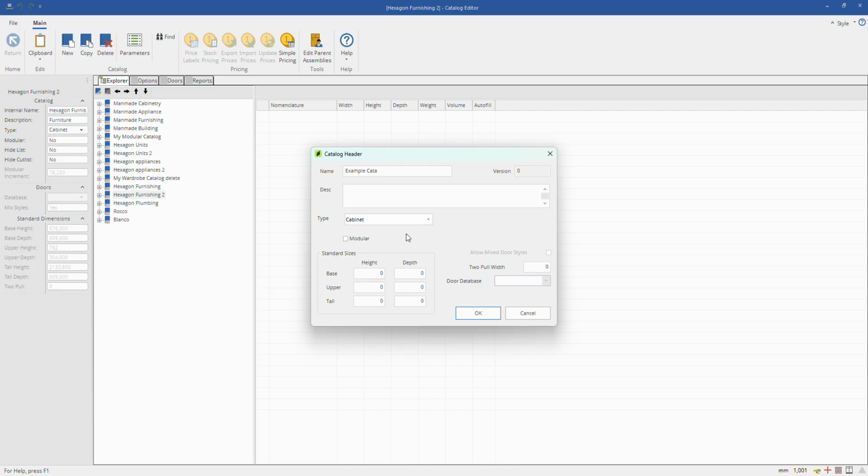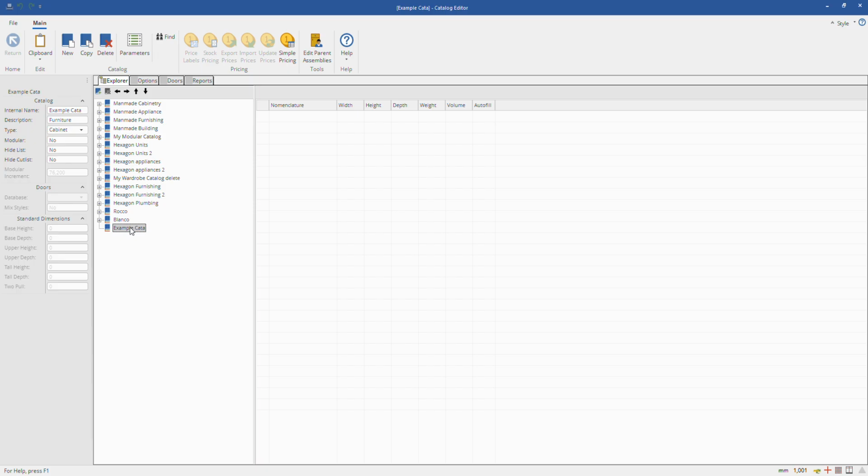So never select modular. Your door database you cannot link unless you select modular, and your tuple width also does not matter. Height and depth, leave it on 0 because then this catalog will always follow your job properties. So all I do then is I just give it a name, type what I need to type, that's it. And I say OK. Then you'll see your new catalog is here. This catalog I can now move up and down using the arrows on the top, and I can place it where I need it.